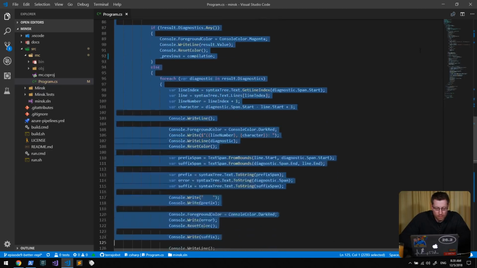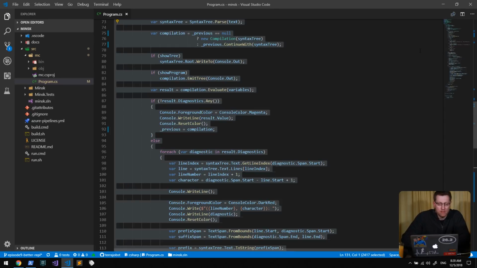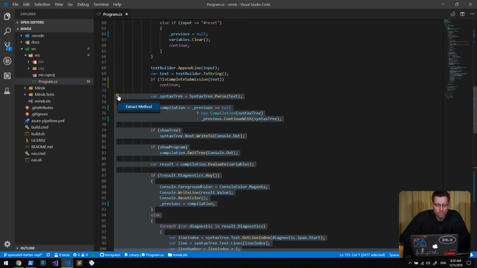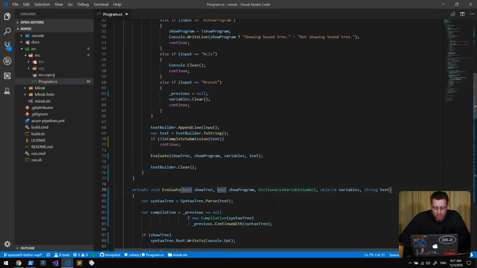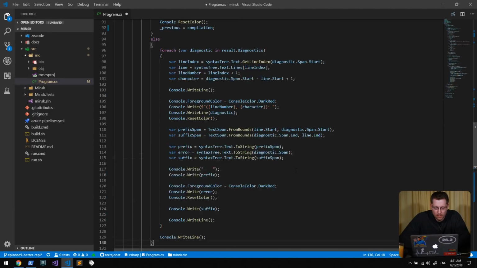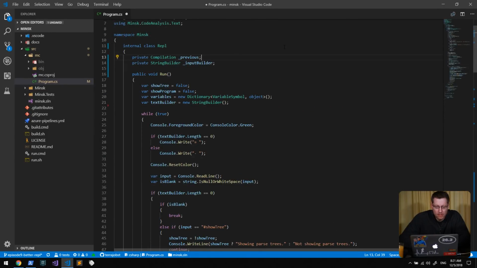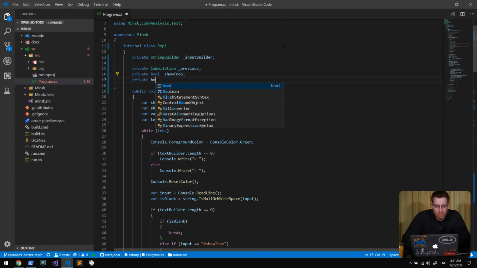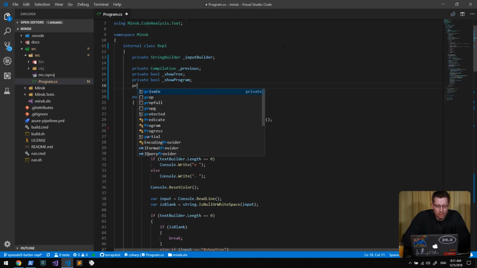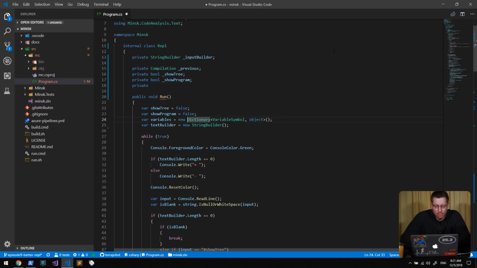Let's try this again. Let's call this evaluate. So there's some state here, right? So yeah, I guess we should do the same thing before we do that. All right, so let's have, this is the Minsk state, if you will, private bool show tree, private bool, what is that? Show program, and then private dictionary variables.